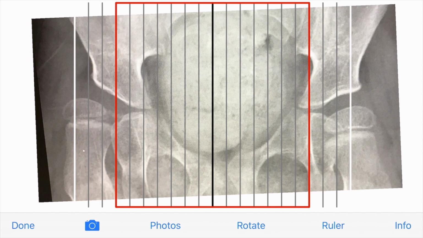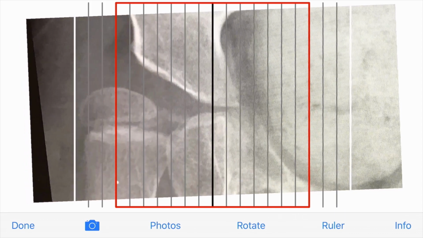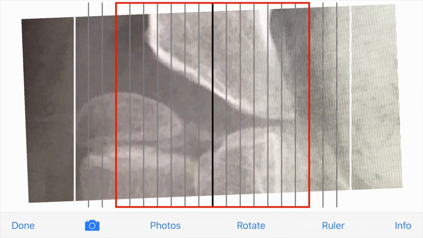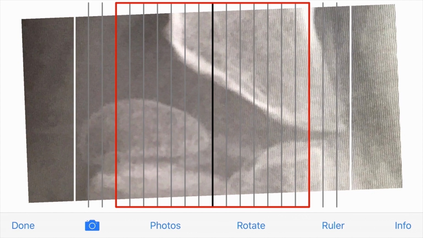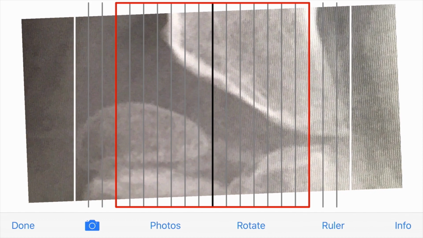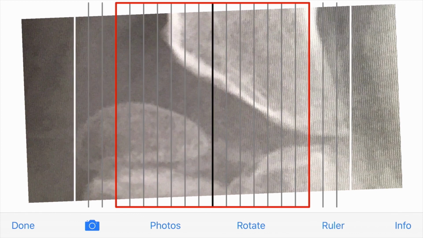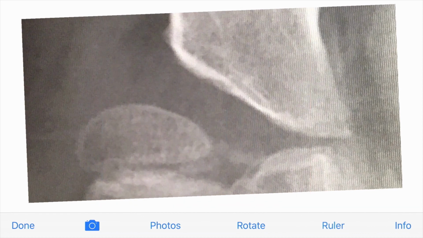Notice that the ruler has two sides. We'll use the left half for the hip on the left half of the screen. Now I'll pan and zoom the image until the white line touches the lateral aspect of the femoral head and the black line touches the medial aspect of the femoral head. One trick is to turn the ruler overlay on and off by pressing the ruler button so that you can double check that your landmarks are appropriately positioned on the ruler.